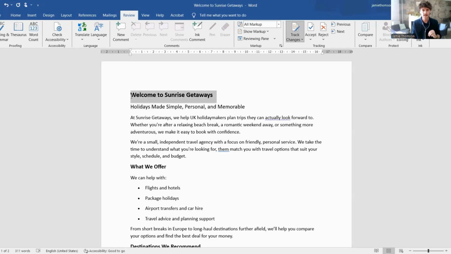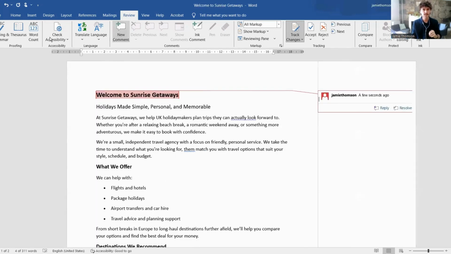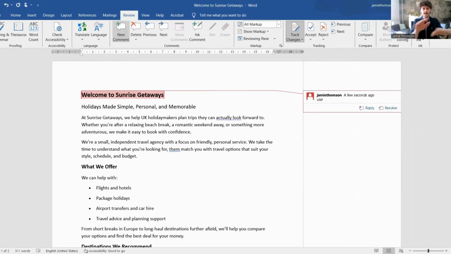So let me just add a comment here. Try to make this headline a USP. Have a little think about what it is that makes the company unique in comparison to its competitors.